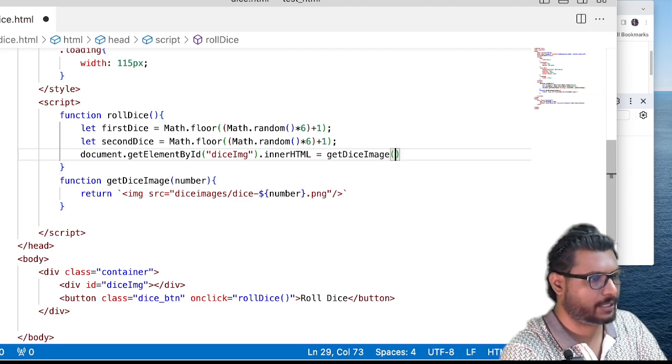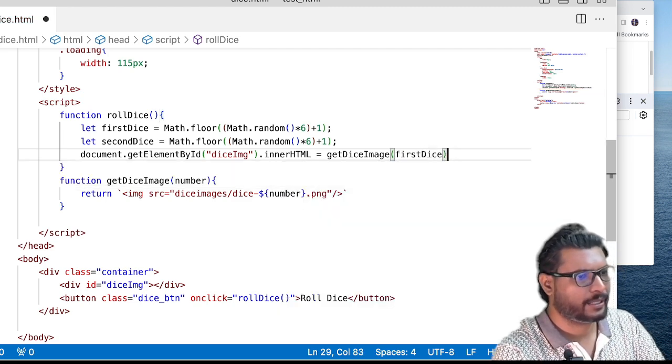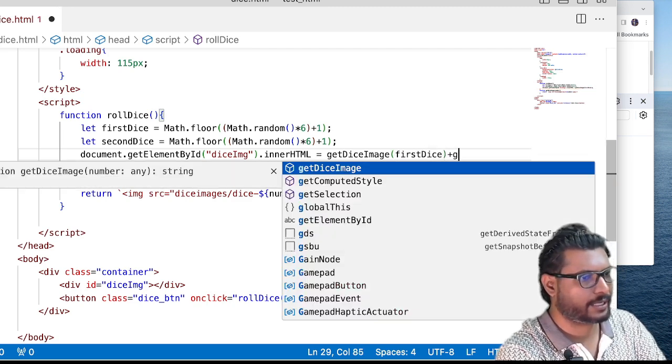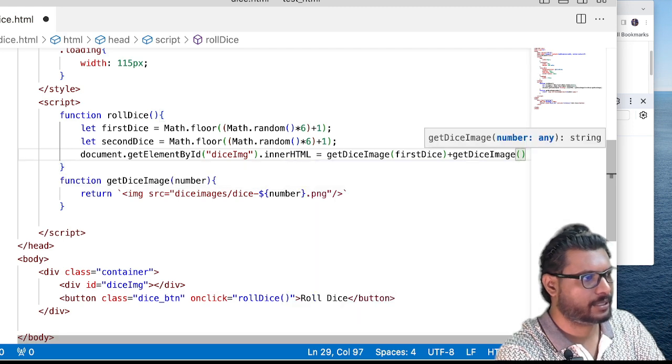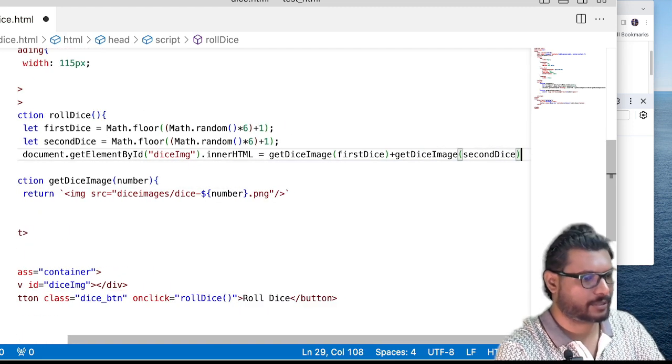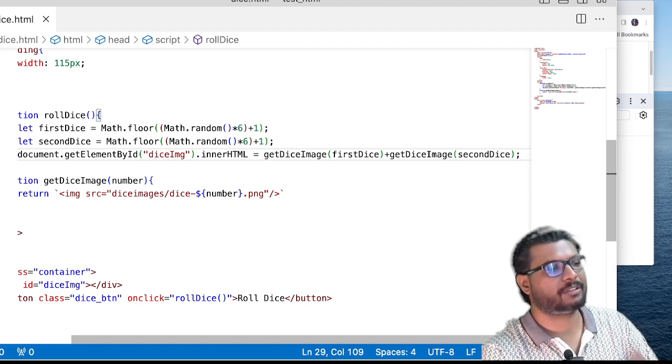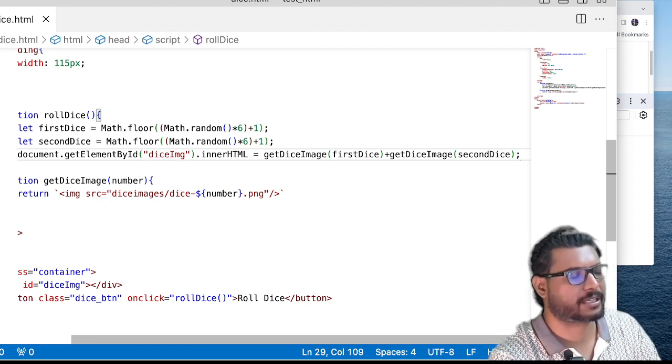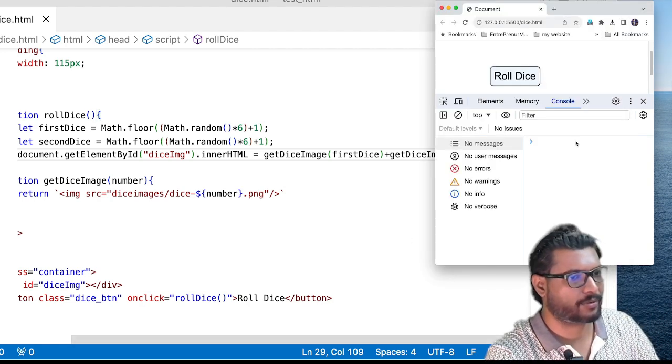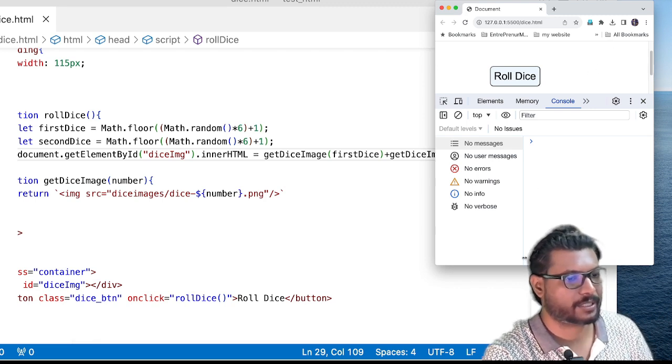Here I will pass the first dice number. Then I will add this one, second getDiceImage. Here I will mention the second dice image. That's it. So now the dice will be created and it will be injected into the particular page. Let's see how it works actually. So now let me refresh it here.